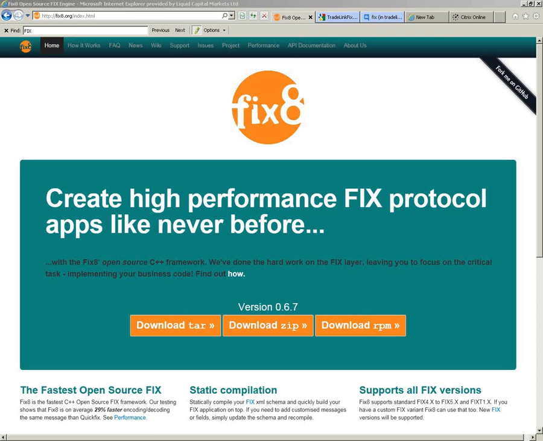So Fixate is basically a framework which provides fix connectivity, both in client and server mode. So, let me see. Where should I go from here?